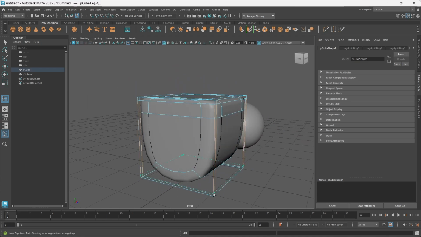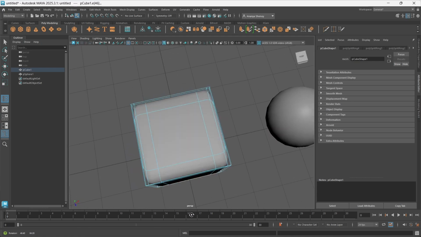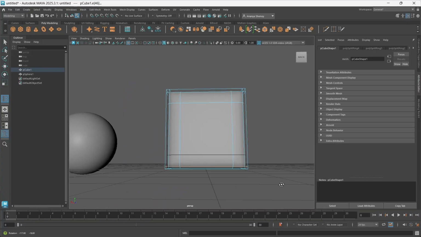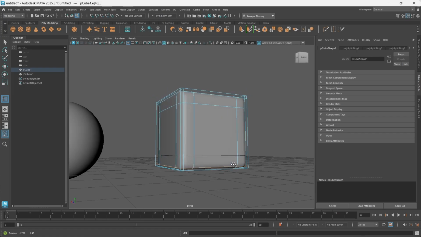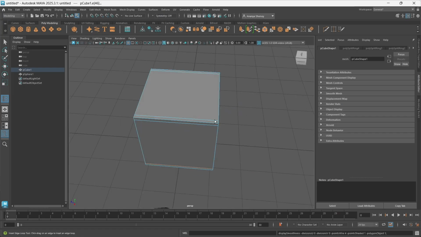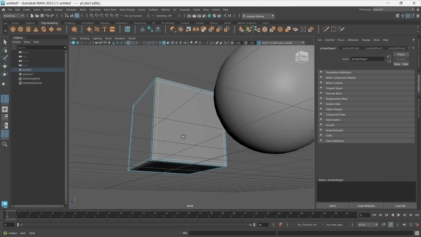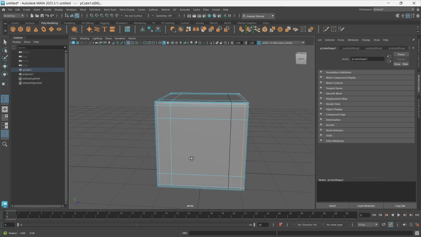Let's apply one more at the bottom. So you see the cube now looks a little closer to its regular shape. This is its regular shape, and this is what it looks like when we added those supporting edges. So let's go back to 1. Let's add edges here as well. So there are edges all through the cube helping to support the shape.